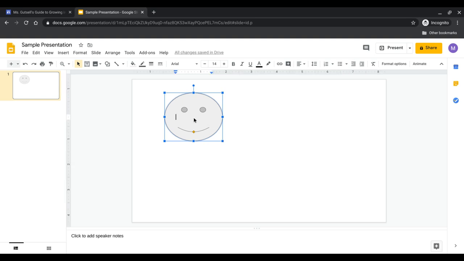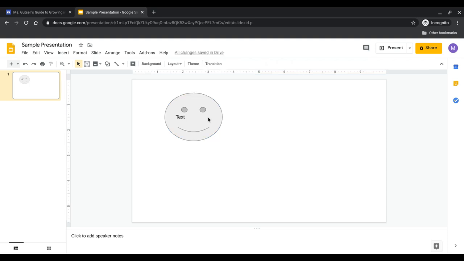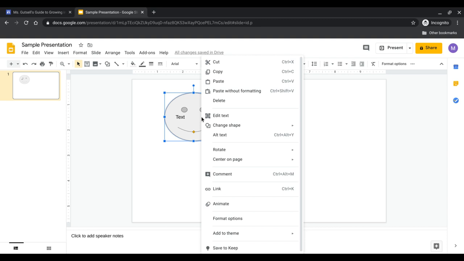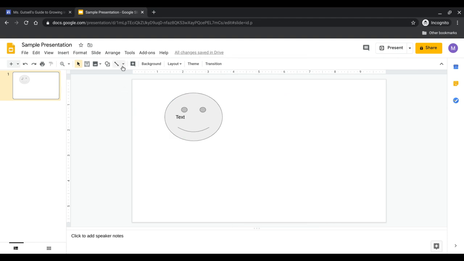If I double click within the shape, I can write text within it. I can also, if need be, right click over a shape and then change it if I made an incorrect selection. For the line tool, I can click on the down arrow and select a line I would like to add within my Google slide.